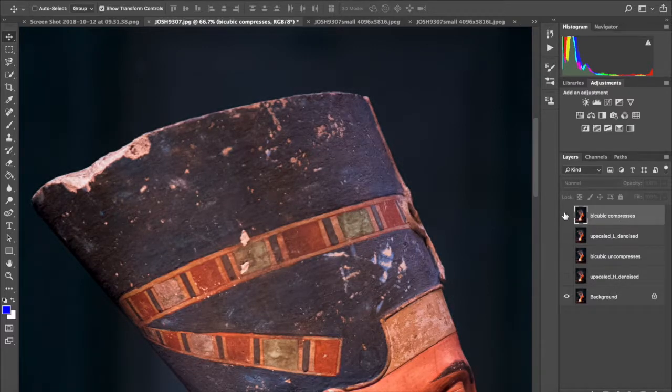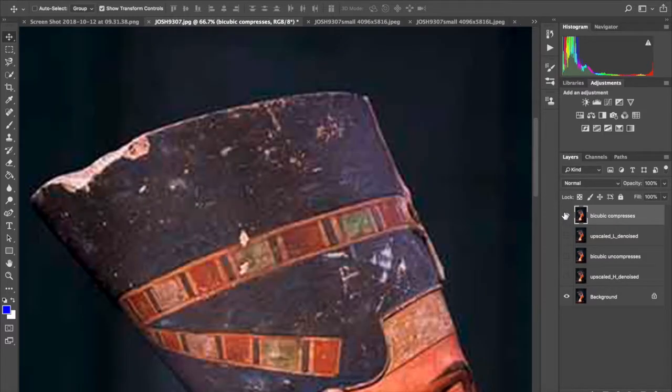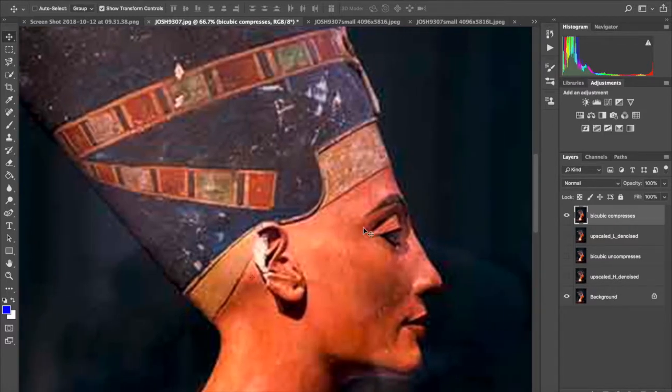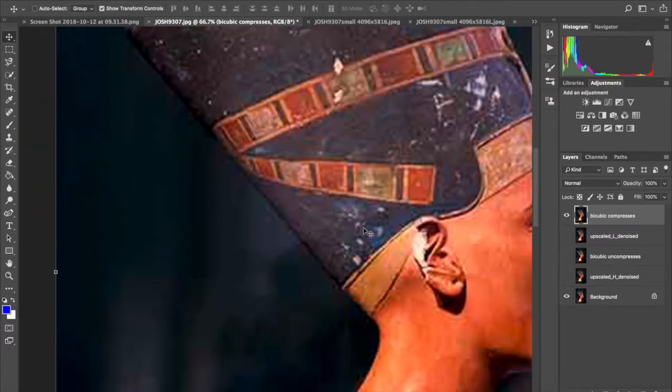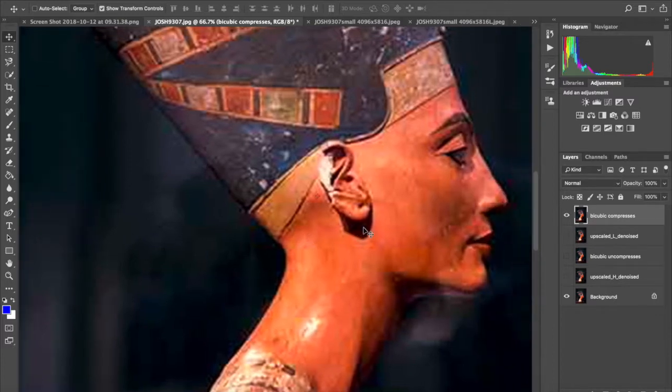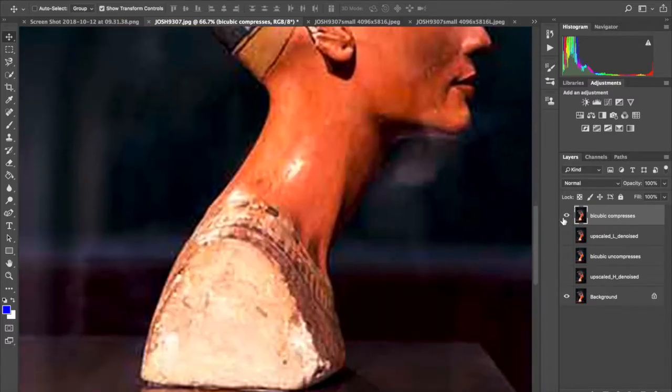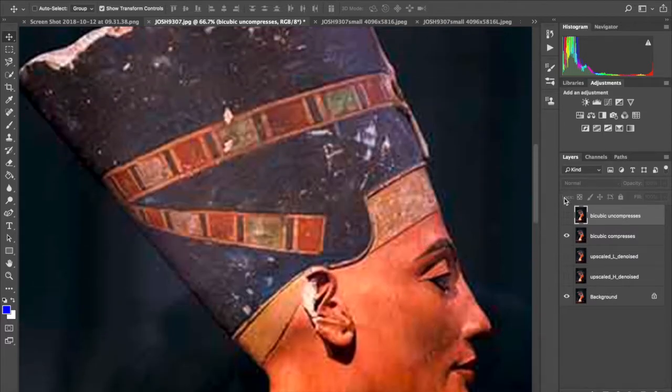Now, maybe I should put these in a different order, but this is with the compression artifacts. I saved it as a JPEG with a very high compression ratio, so the image takes up a small file size. It's got these compression artifacts. This is low resolution and highly compressed, and this is just low resolution.